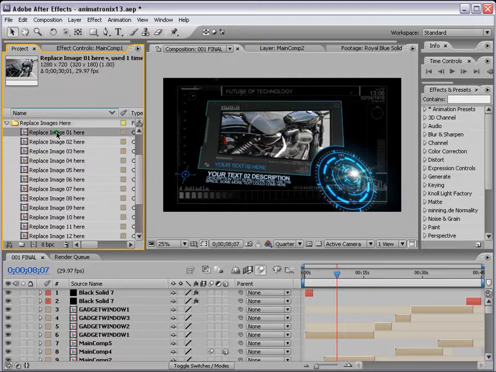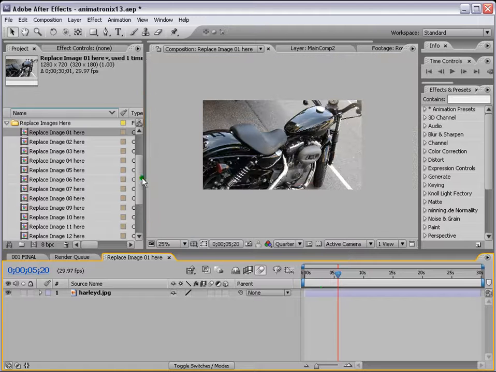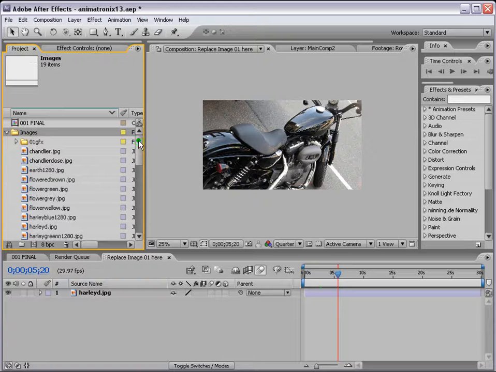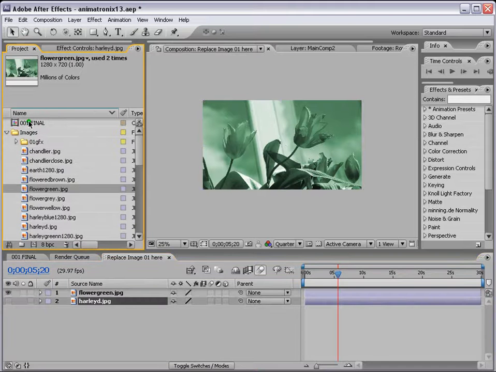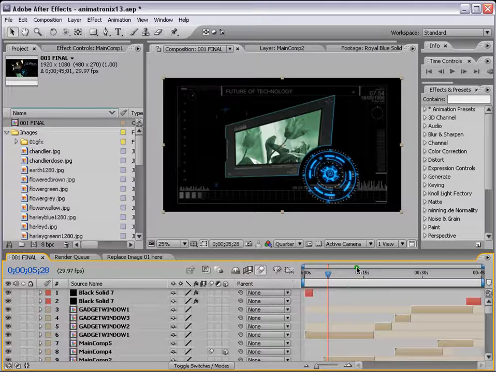And this is replace image 1. So what we do here is we double click on it and go inside this. We are inside the new comp now, so all the images are here. Of course you'll be importing all your images here. So what you need to do is simply drop your image. Let's say I want to drop this image here, so I will just drop it here. I will go back to final, and you see that the image has been changed for you.